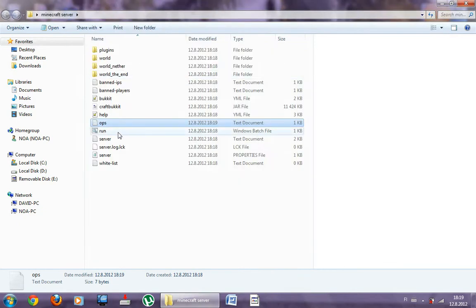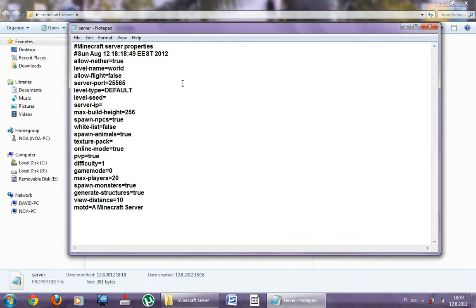Okay, and then we have server properties here, and you can open it with Notepad++, doesn't matter. If you want allow nether, so that your server will have a nether, don't change this. If you want flight for people other than admins, true. If you want a flat world, type super flat. Max build height, I think you know what it is. If you don't know what it is, don't change it.